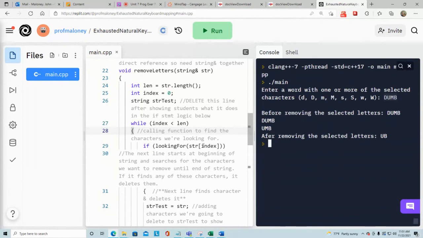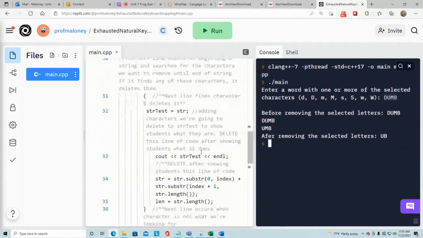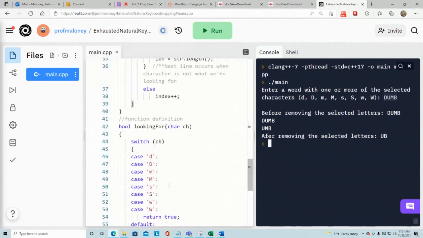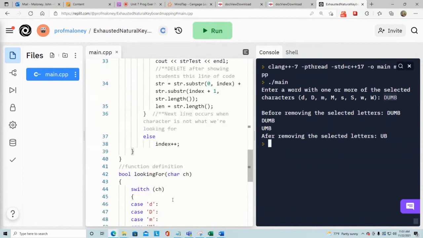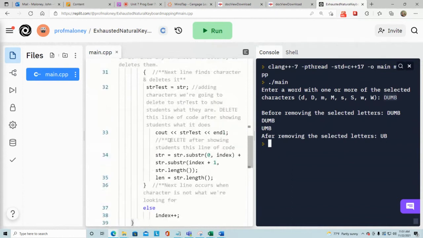So that's going to come in here. The word is still DUMB for the string, but the index is the capital M, which comes down here. Capital M, oh, capital M is in it, okay? So it will be removed. So right now it's UMB. After it goes back up with a return of true, then it's doing what's involved in here. So we're going to have the big letter M removed.